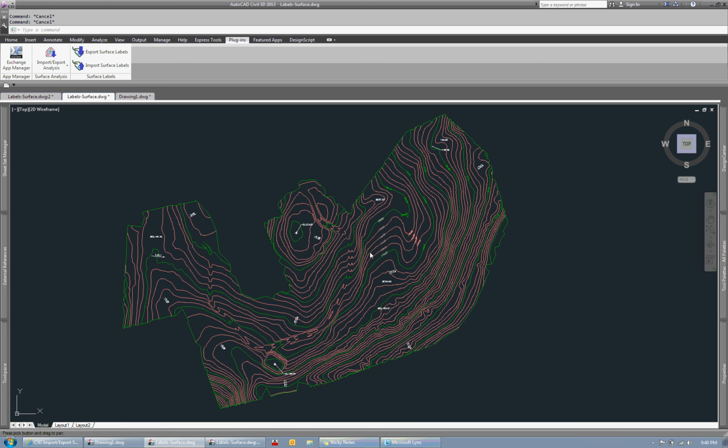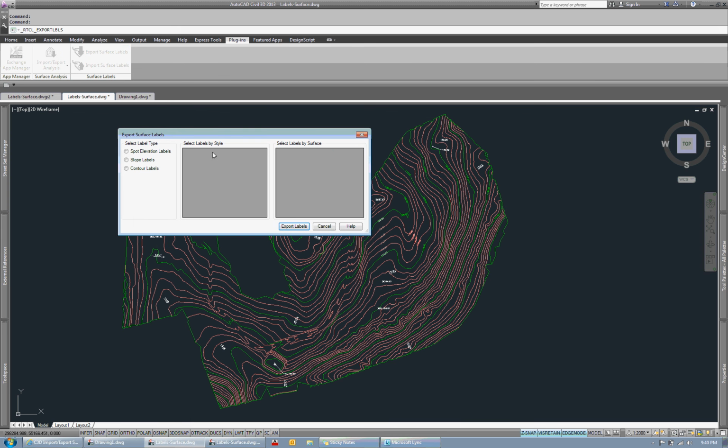So with that, I'll go ahead and run the export command. We'll hit export surface labels, and then you'll pick which type of label you want to deal with. We're going to deal with spot elevation labels, and then you have the ability to pick one style to filter out if you would like, or you can do a control and select multiple to get all of the labels essentially. And then you also have to select which surface they're associated to.